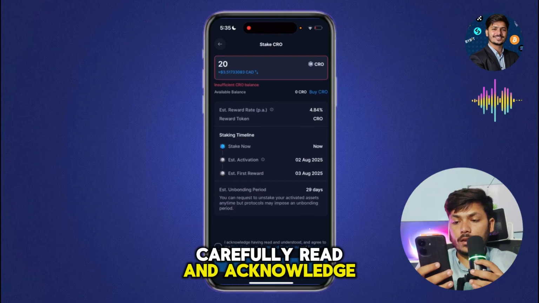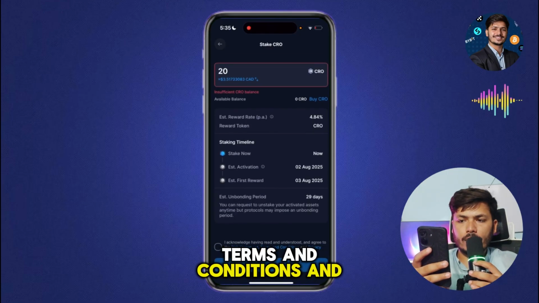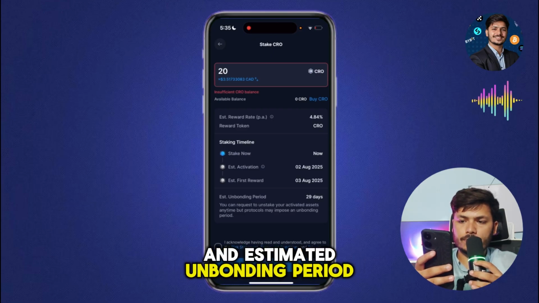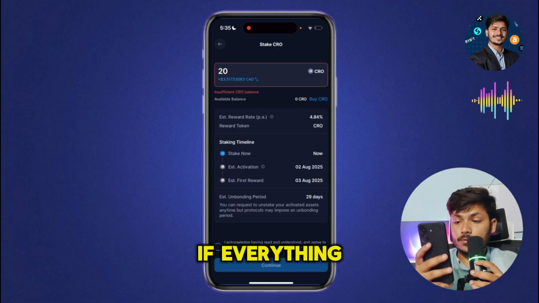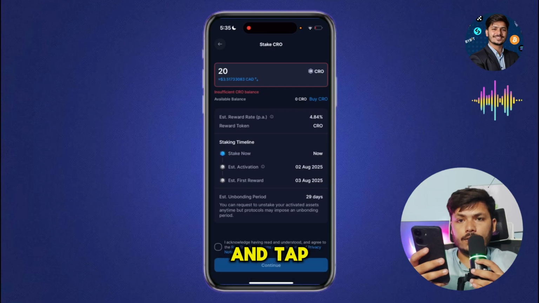Carefully read and acknowledge all required statements, including risk disclosures, terms and conditions, and privacy policies. Review the stake timeline and estimated unbonding period information provided. If everything meets your requirements and you are ready to proceed, scroll to the bottom and tap Continue.